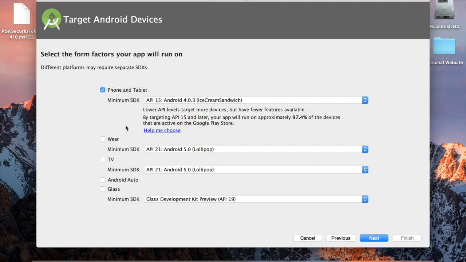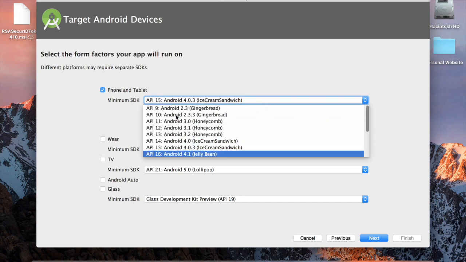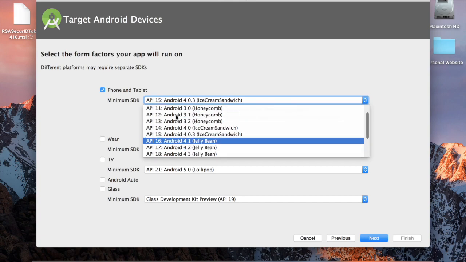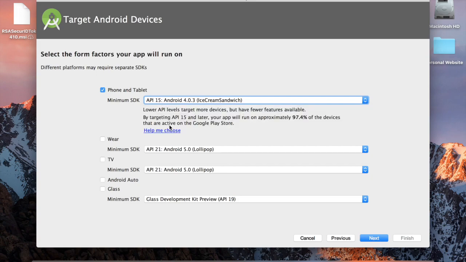So some of the options here is if you were going to be developing for other Android platforms like Android Wear or TV or anything like that. We're going to do tablet and phone today. Android has a number of different API levels. So the one we're going to be developing for is API 15.